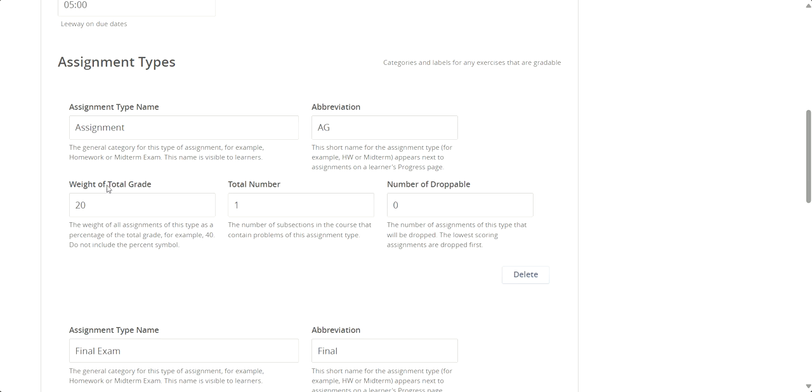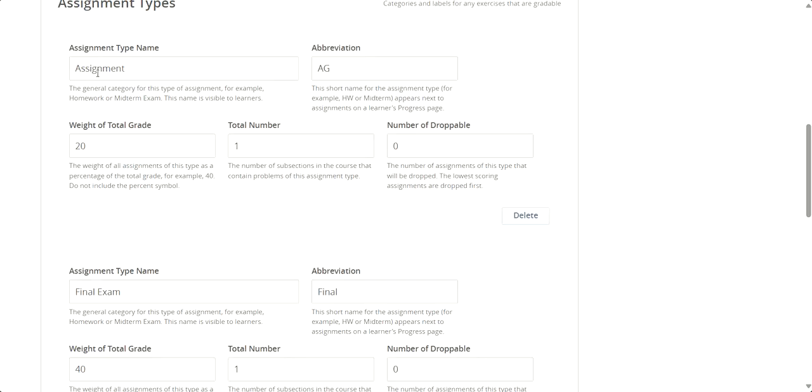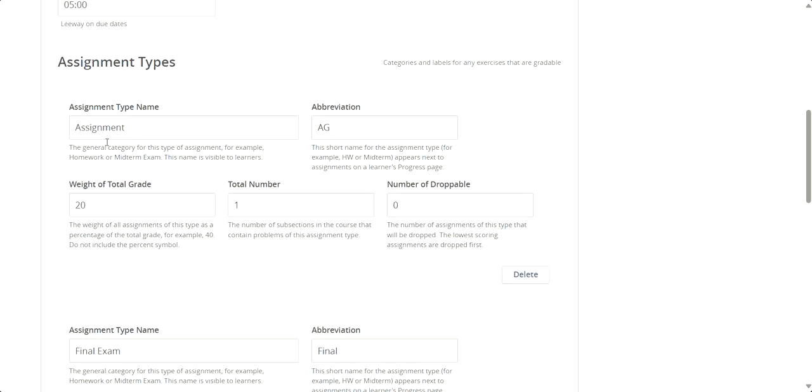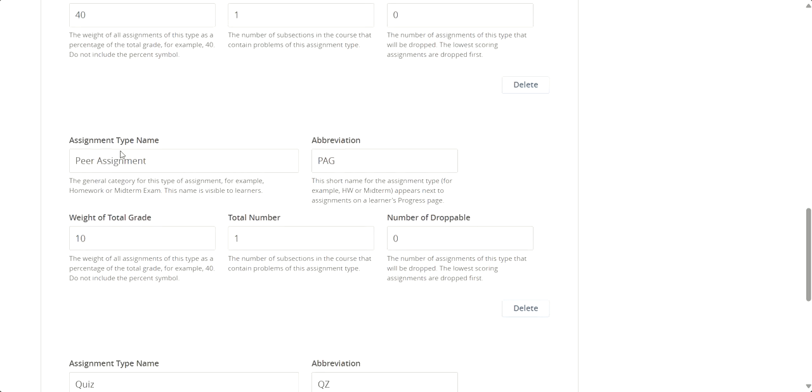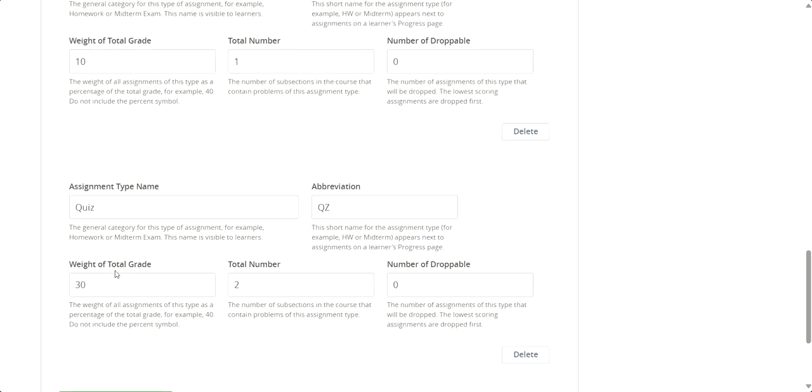Now let's look at the structure of the grading system. As you can see, I have different assignment types over here: assignment, final, peer assessment and quiz. Each one of them carries different weightage towards the total grade, and it also says how many of these kinds of assignments are present in the whole course. For example, quiz, maximum 2 of them can be there in the whole course, which will amount to 30 marks.